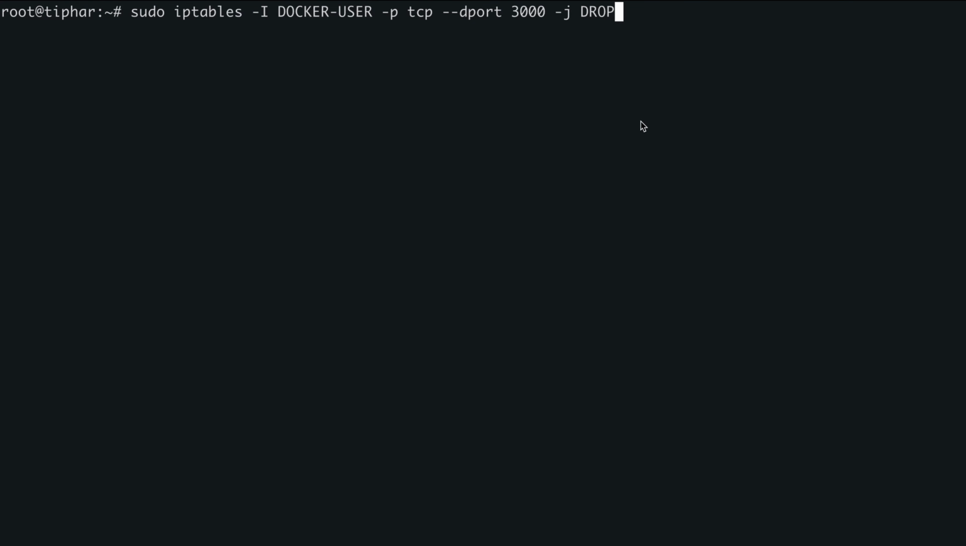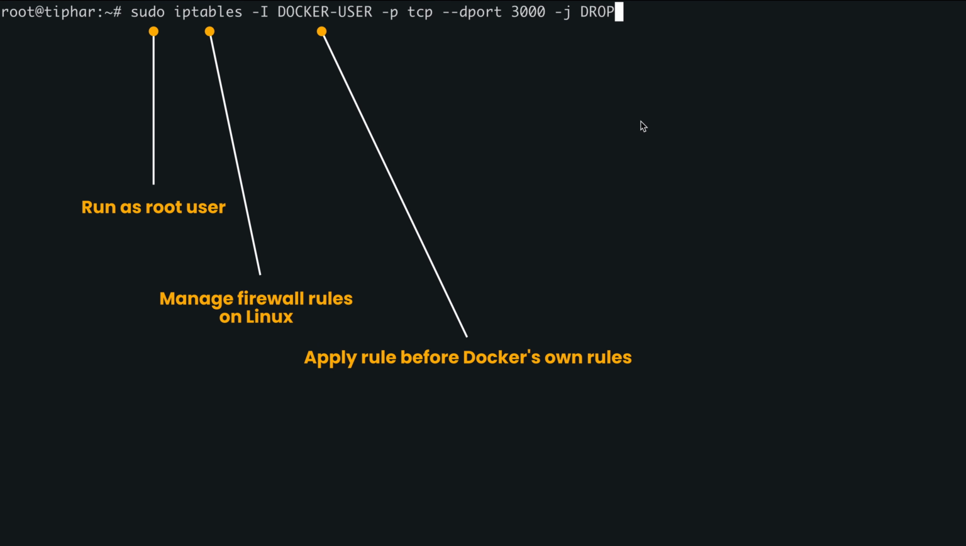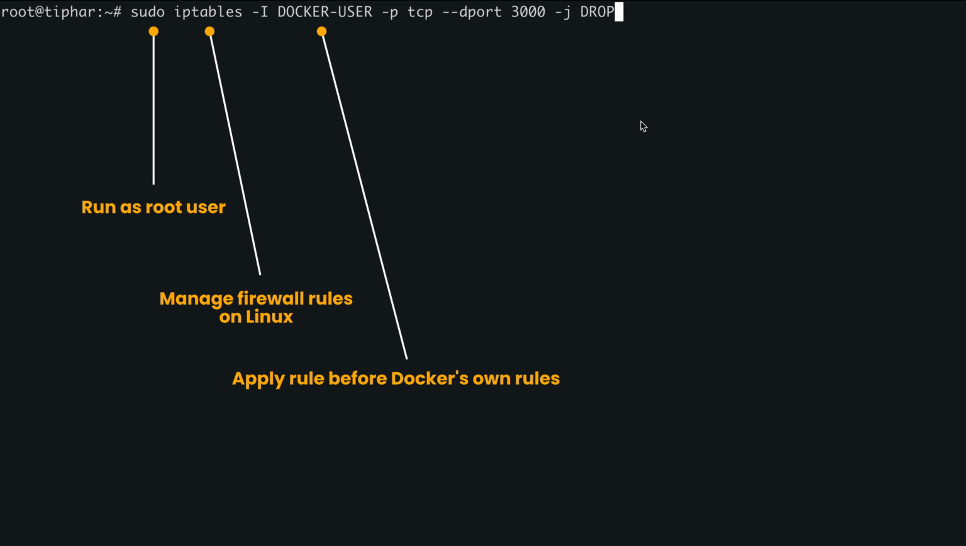Let us go back to our terminal and use iptables to block external access to port 3000. And here's a component by component breakdown. Sudo is going to run the command with superuser privileges, which is required for firewall changes. iptables is a Linux utility for managing firewall rules. And the -I DOCKER-USER is just telling iptables to insert a rule at the top of the DOCKER-USER chain, which runs before Docker's own rules. So what this does is insert a rule at the top of Docker's firewall chain.